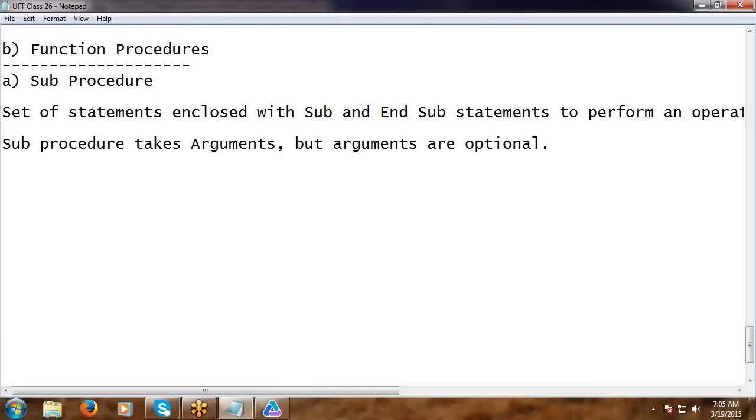Next, a sub-procedure won't return any value. What is returning a value, that I will show in the practical chapter. Just remember, a sub-procedure won't return any value.